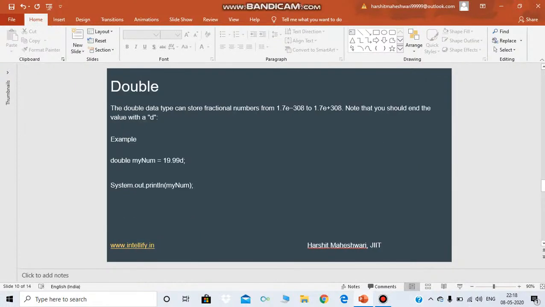Double. The double data type can store fractional numbers from 1.7 into 10 to the power minus 308 to 1.7 into 10 to the power plus 308. So its range as compared to float is very big. Note that you should end the value with a d. So here in our example, we are ending our value with d, which denotes that our data type used is double.